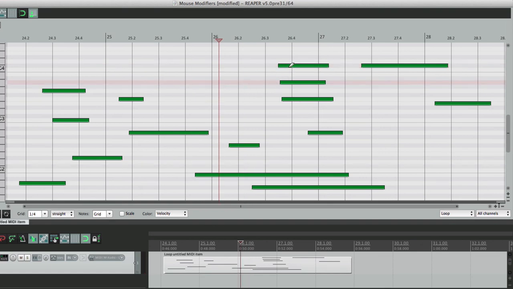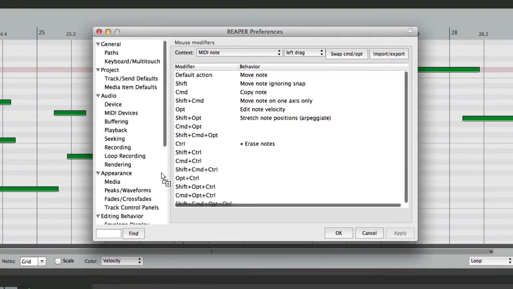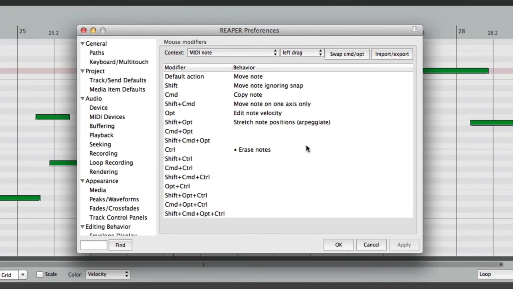Let's do it again. Let's get these three, and this one, and this one, and this one, while leaving the others. It's a very quick way of deleting, and there's no option for it by default. So it's another good one to know.